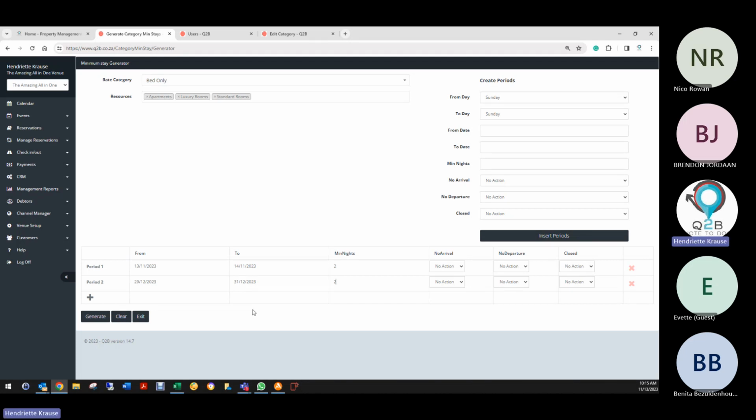Then there's no arrival. If you want to say I don't want any arrivals on that date, you can say from the 13th to the 14th, I'm not accepting any arrivals. That is for venues that are closed on Mondays or they don't accept departures on Mondays or on Sundays. Some of them are on Sundays. Closed means close them up. They're not available on that rate category.